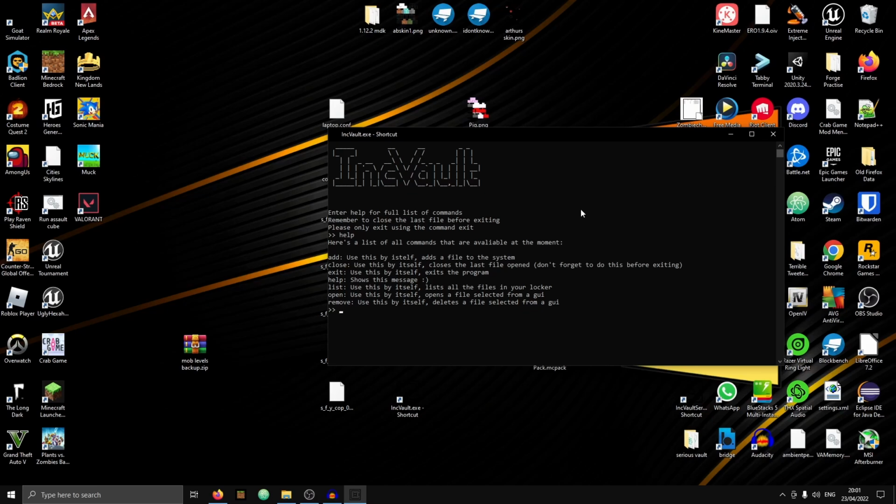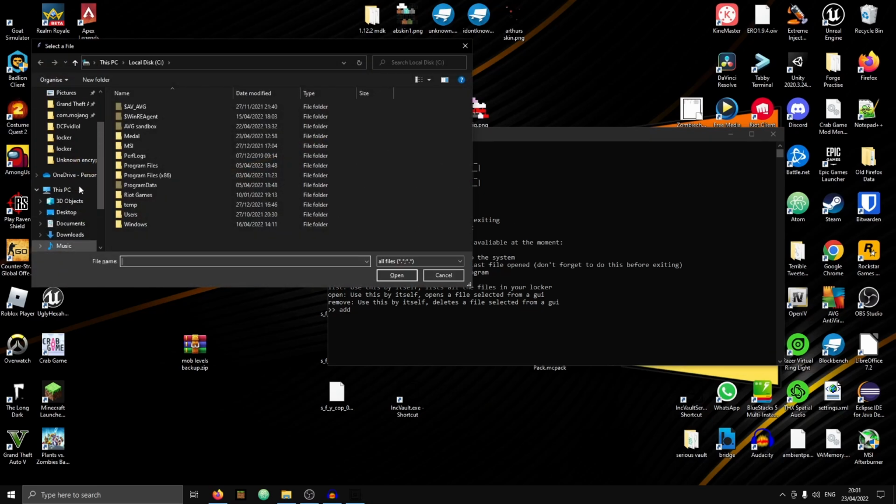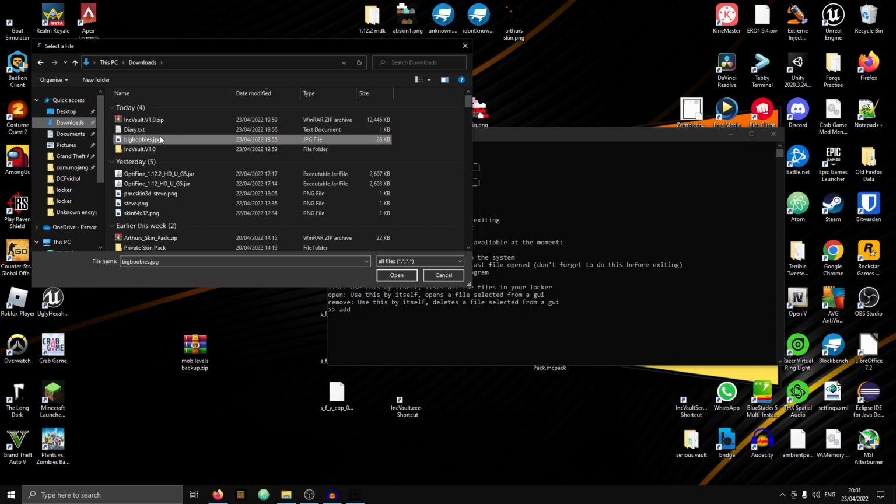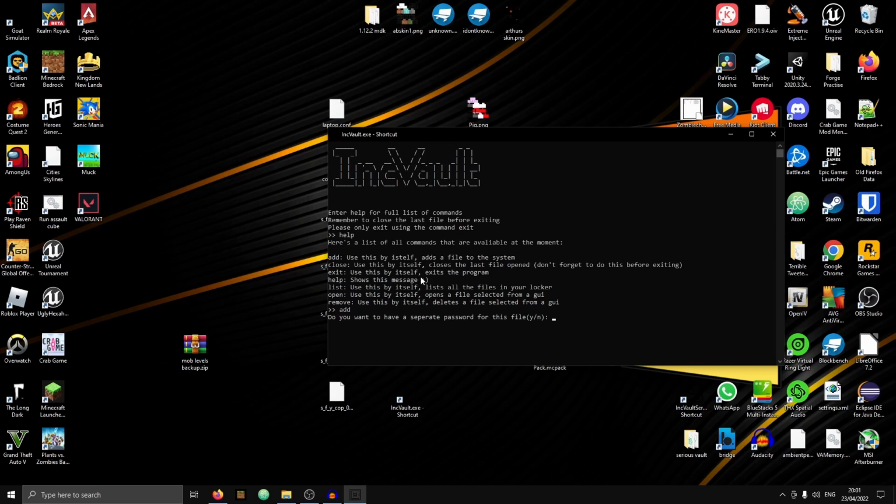So to add a file to this, you're going to want to type add, and it should come up at your C drive. You want to go to the file, so we're going to do bigboobies.jpg, and we're going to press open. Now it's going to ask you if you want a separate password for this file. I'm going to say no this time. I'll say yes for the other file. We press enter, it says using default password, files added successfully. It will return an error message if it didn't work.